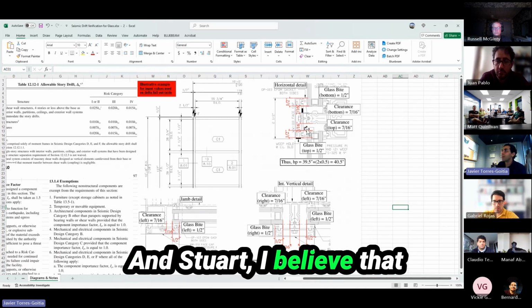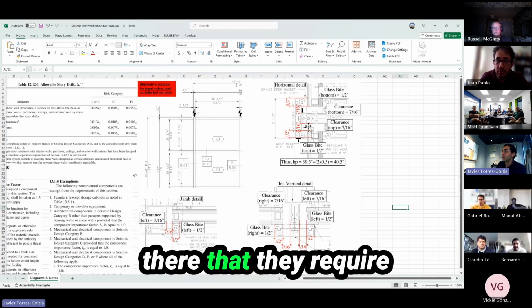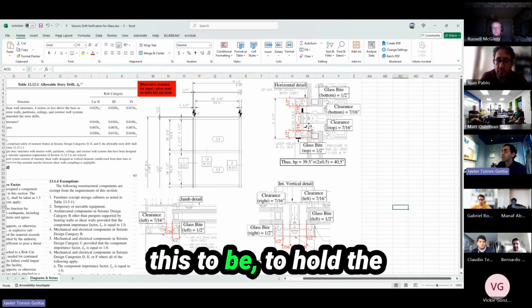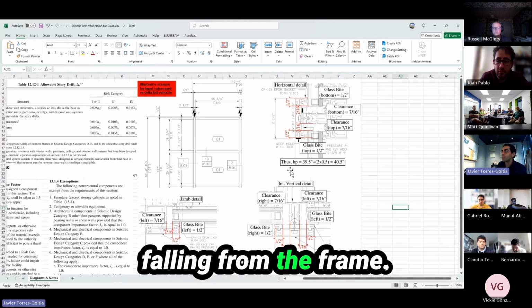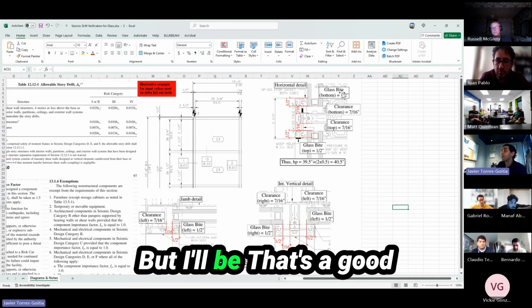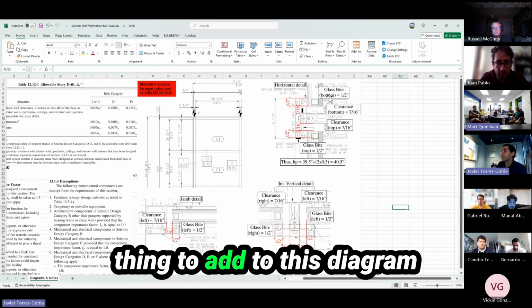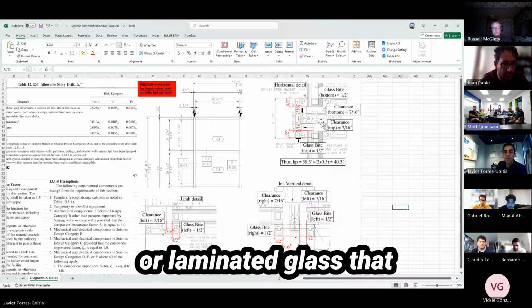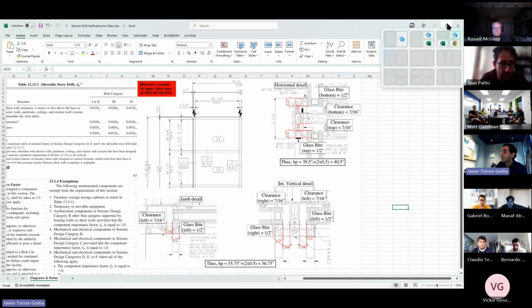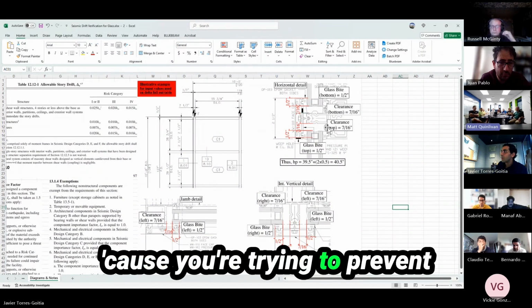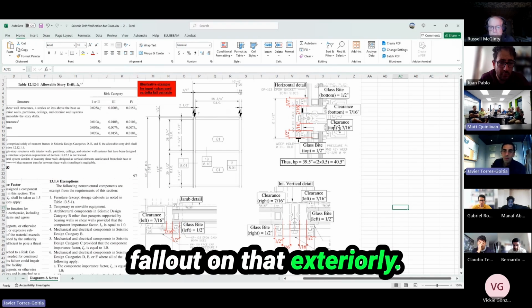And Stuart, I believe that there is some verbiage there that they require this to hold the edge of the glass as well, to prevent it from falling from the frame. But that's a good thing to add to these diagrams. For laminated glass that we're talking about, the wet glaze, I think it's the exterior, because you're trying to prevent fallout on that exterior ply.